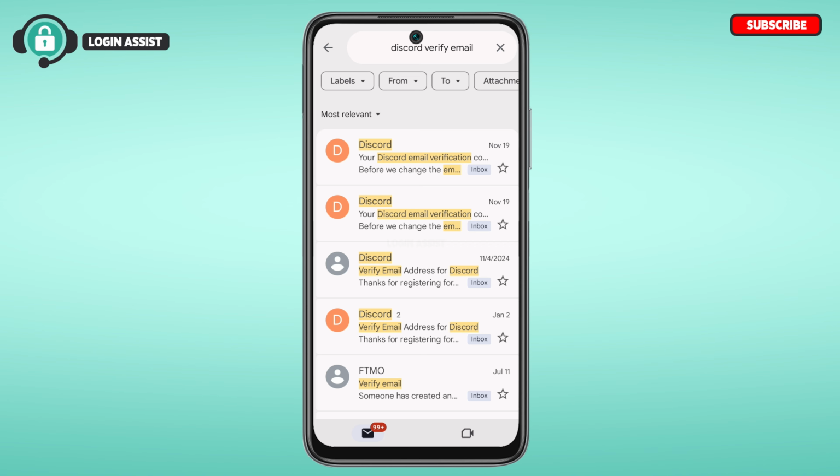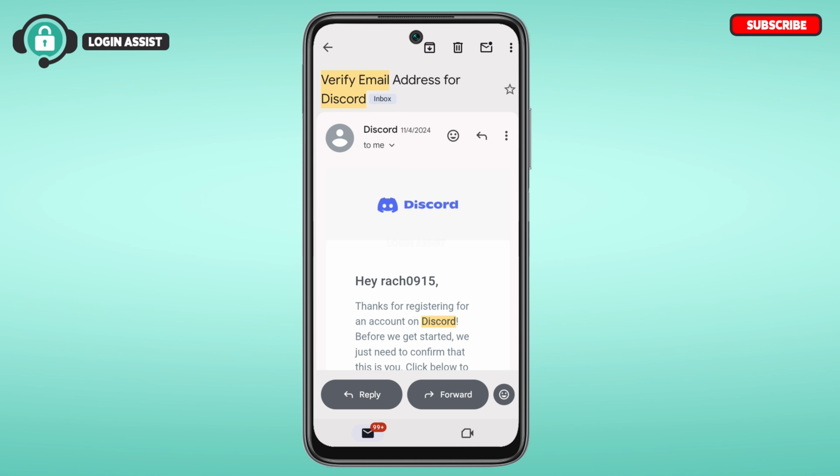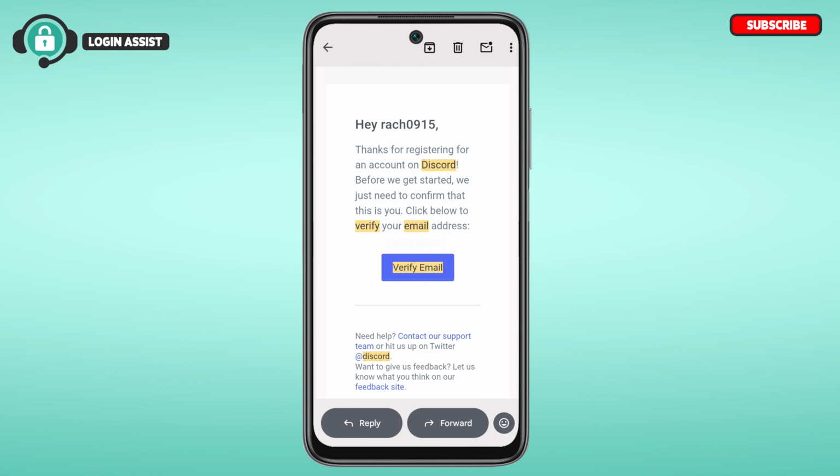What you have to do is simply find the email sent by the Discord. Tap on the email sent by the Discord regarding the email verification. Now you can see over here that particular email will be opened. Now over here you'll be able to find this option for verify email. What you have to do is tap on it.